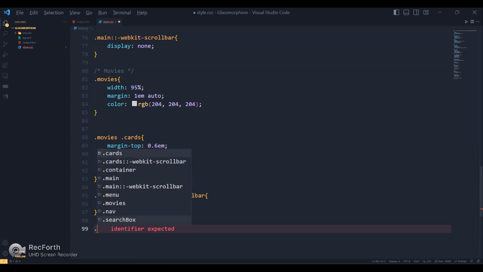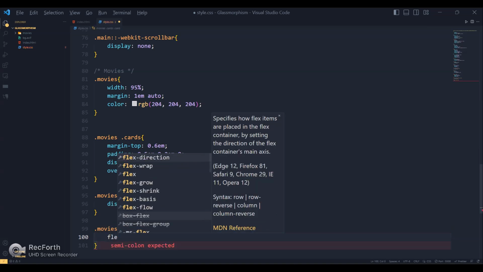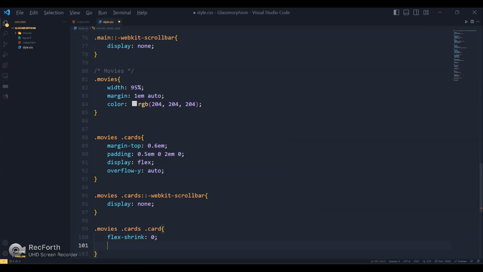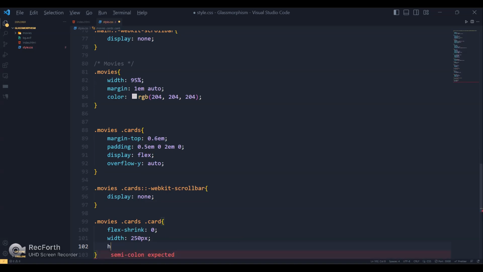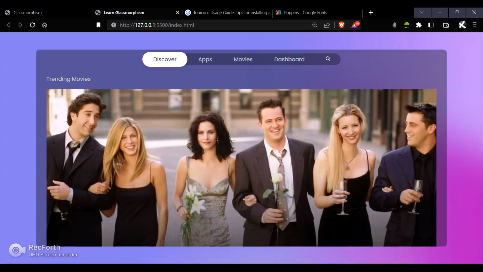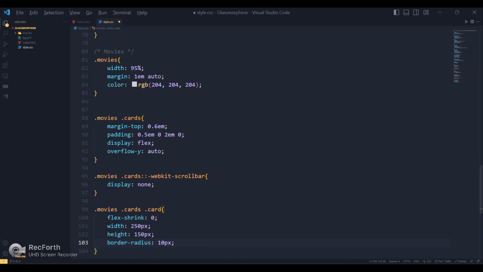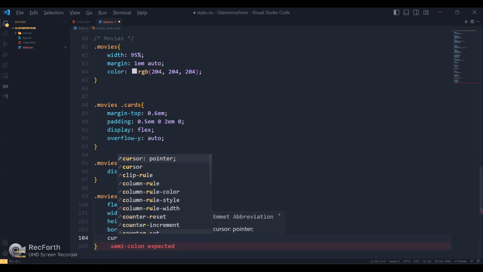Alright, next we want to start the movie card and let it look good. Card, and we're going to do flex-shrink of 0, and I'm going to give a width of 250 pixels, a height of 150 pixels, and a border radius of 10 pixels, which should be responsible for the border here. I haven't saved this yet. Okay, give it 10 pixels.